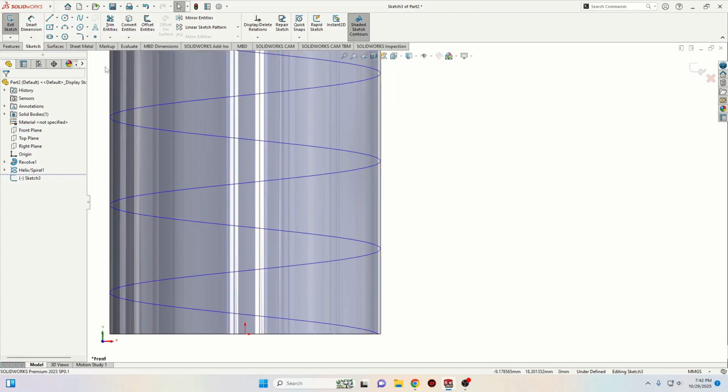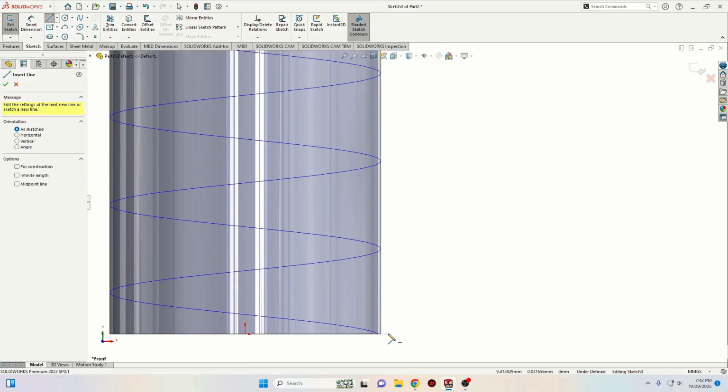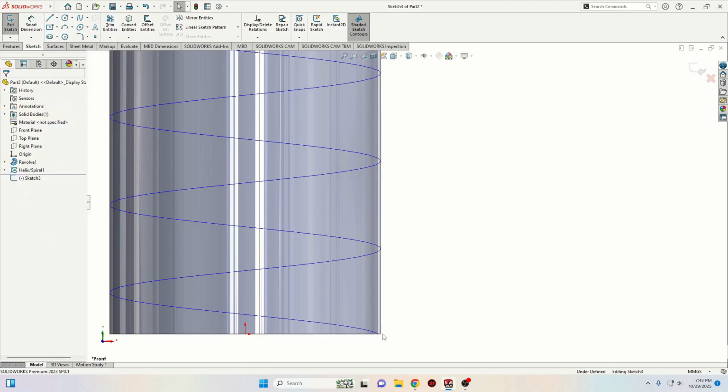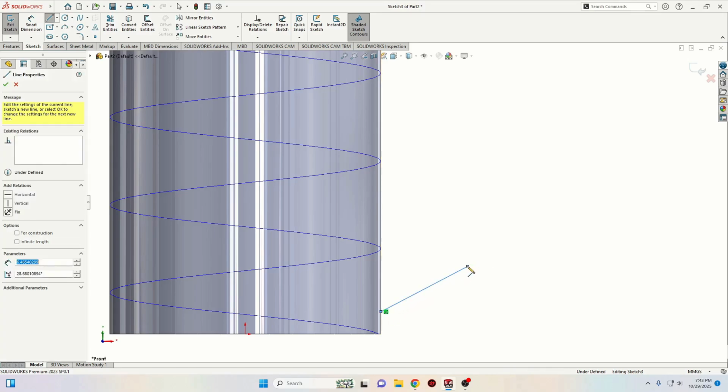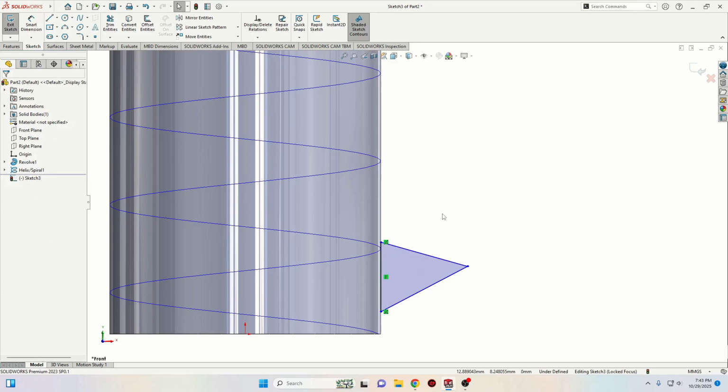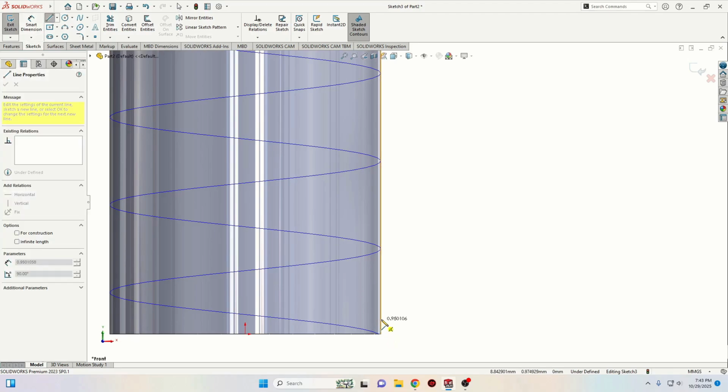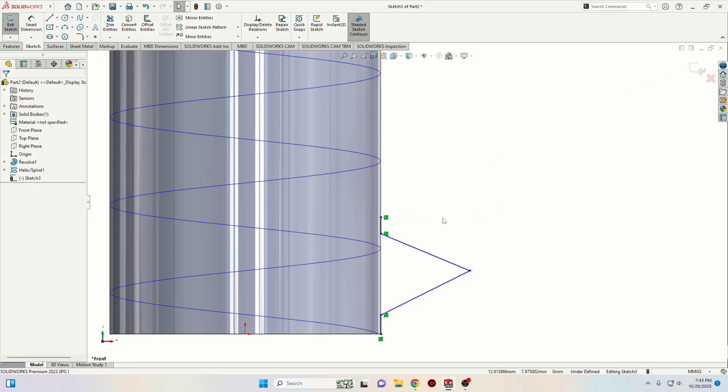And let's make the next sketch. Select line and let's make the next triangle. Just like this. Actually, let's select line again. And we'll start with a line just like this and then make something like this. And now with smart dimension, let's define it.